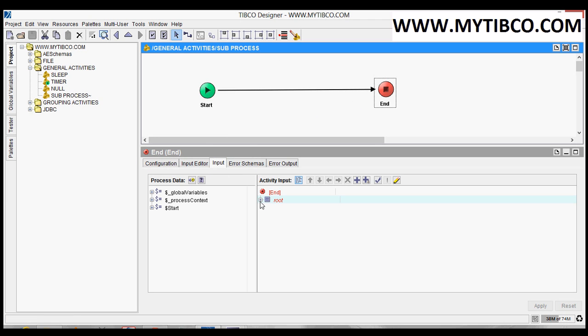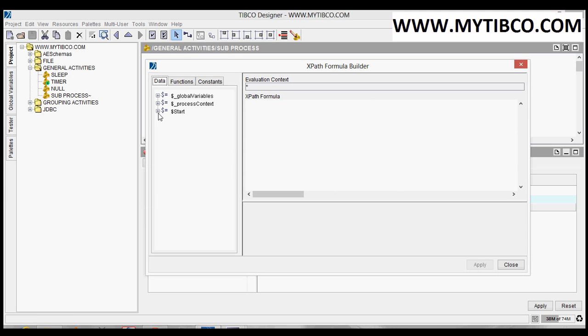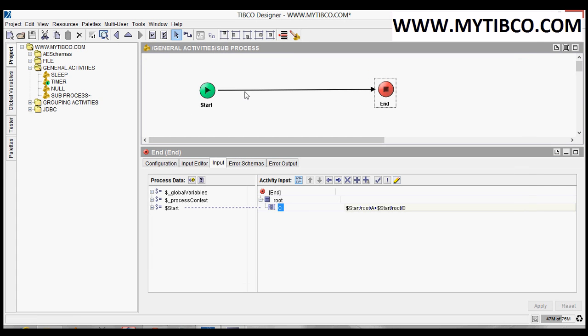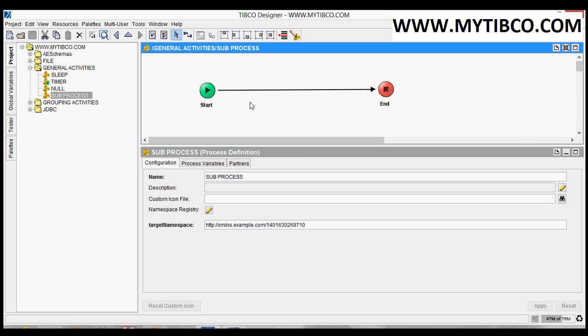Now go to input here. C is A plus B. Click on apply, close and click on apply. Save this project. This function I have created is just addition.